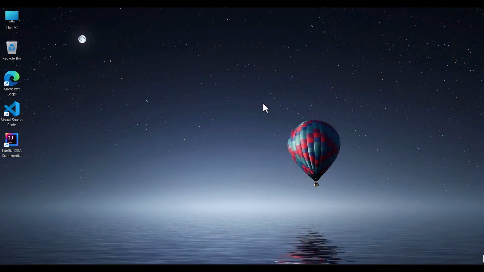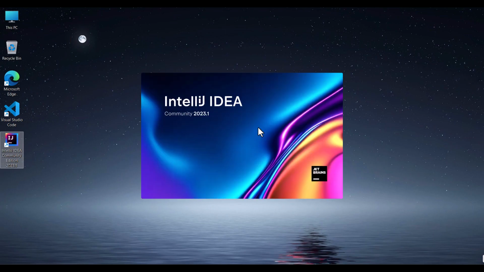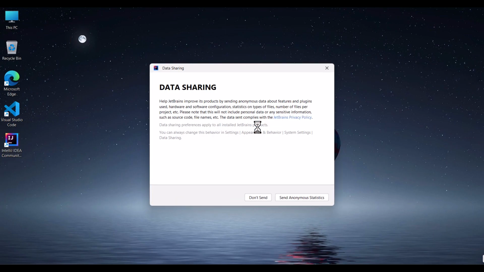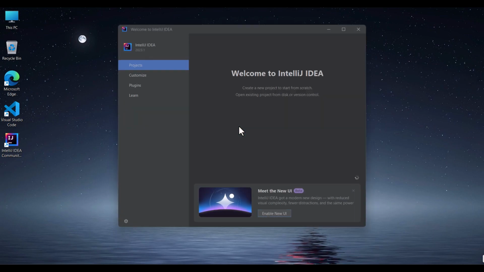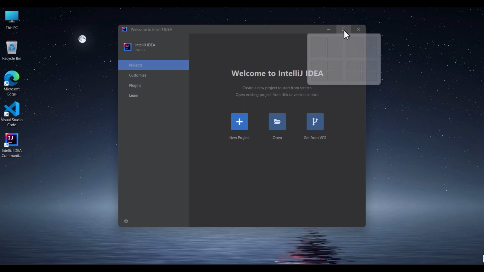Now that you have restarted your PC or laptop, now let's open up our IDE. Double click on this shortcut and it opens up. Don't send, wait for a while. Now it opens up, so close this.